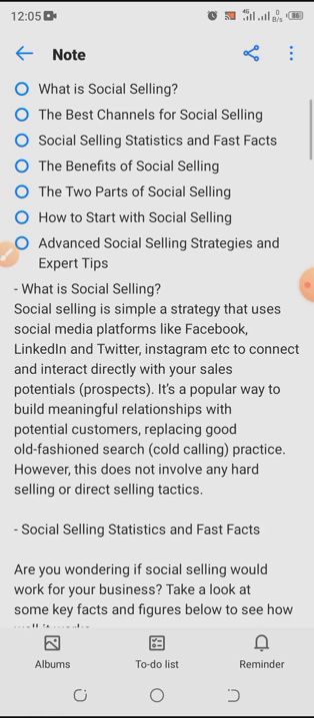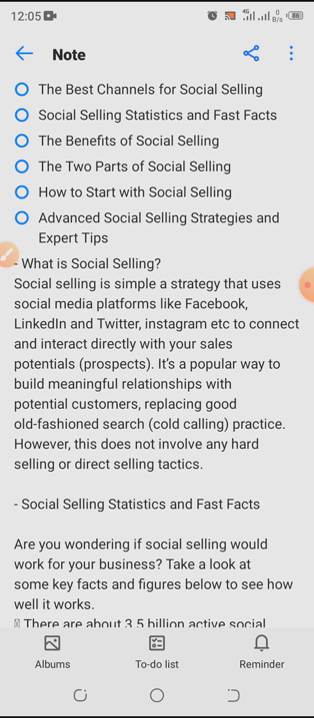Okay, let me just start from the beginning. Like I said, what is social selling? Social selling is a simple strategy that uses social media platforms like Facebook, LinkedIn, Twitter, Instagram, etc. to connect and interact directly with your sales potential. Which people are your sales potential? Your sales potentials are your prospects, which are the people you are searching for.